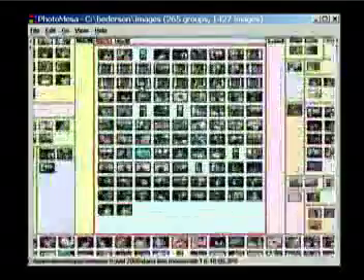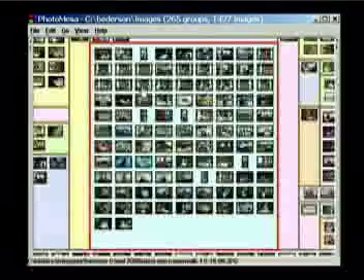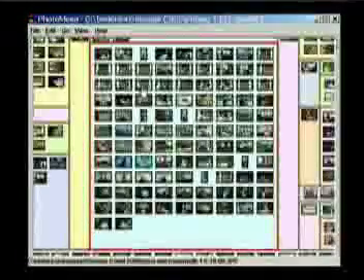PhotoMesa forms a new group for each word in a file name. So, if there is an image with the name Ben Hiking, that image will go into two groups, one for Ben, one for hiking. Then we can look at the Ben group and find all of the images of Ben.